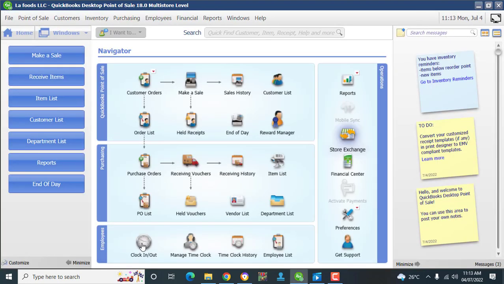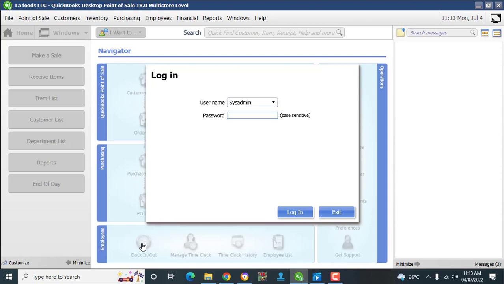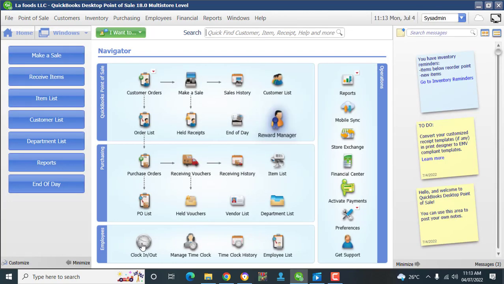It's not going to let me in anymore. I will be disabled. It pops up this log on screen, and whenever you run the point of sale, QuickBooks Point of Sale is going to pop up this same thing for you. So let's see how it goes. Let me enter my password and see. Okay, cool, I'm back in.